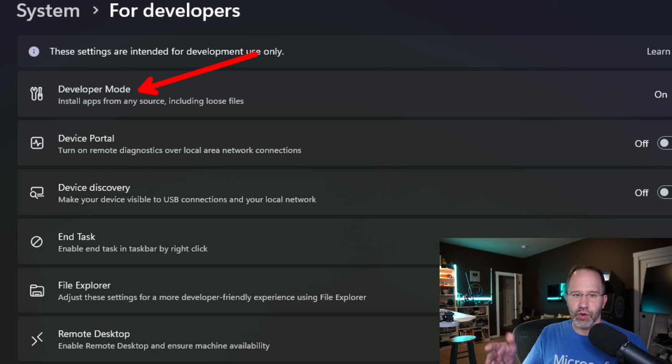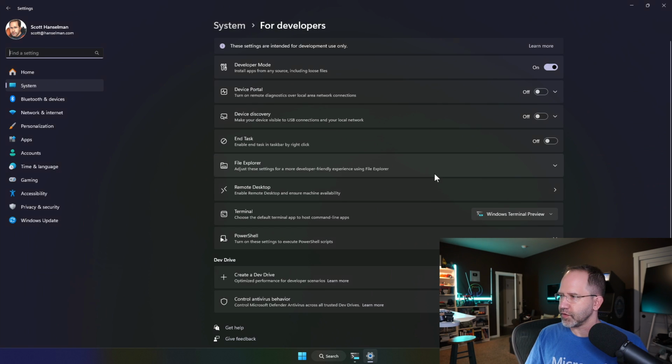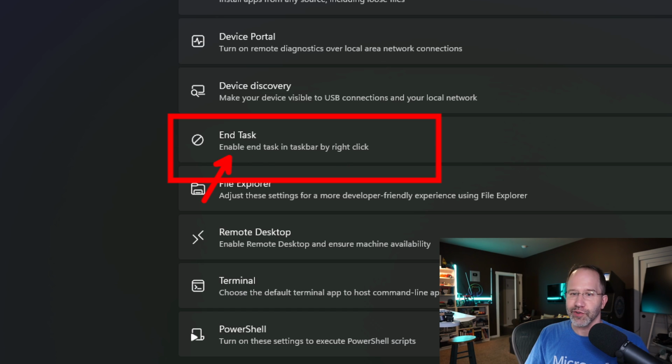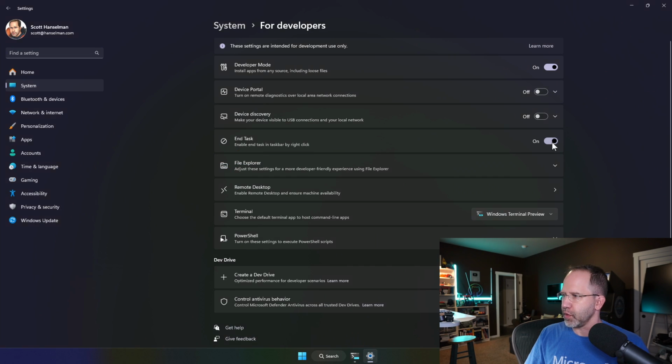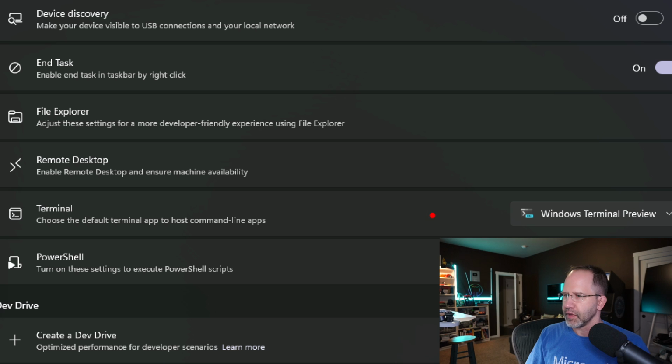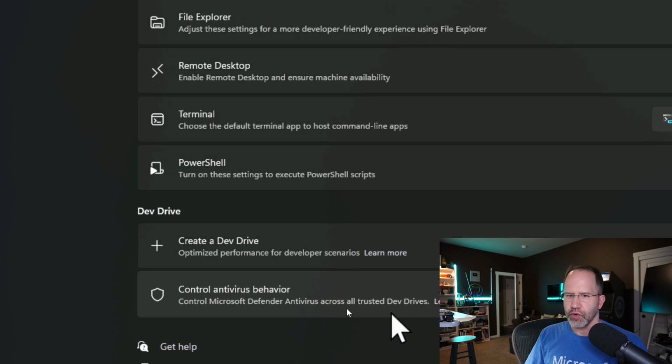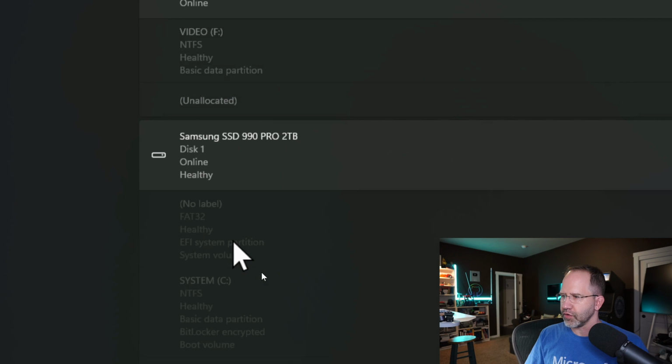Okay, and under this For Developers section, you've got to turn on developer mode. And under developer mode, you get a bunch of other cool features that are useful, like whether you want End Task in your taskbar, which is cool for quitting. So if you're a Mac person, you're used to right-clicking and doing a force quit, that's available. Things like Terminal being on by default, Windows Terminal. But we're going to come down here to the bottom where it says Create a Dev Drive. So I'm going to click on Create a Dev Drive.